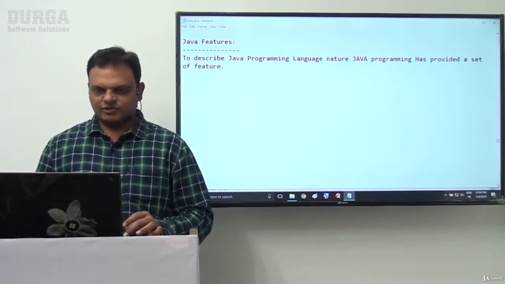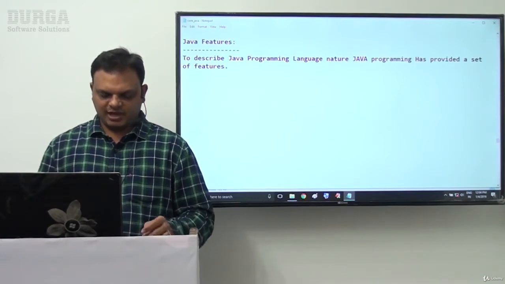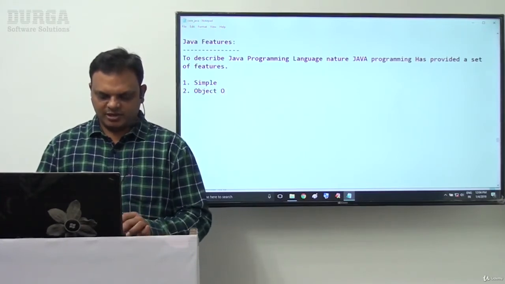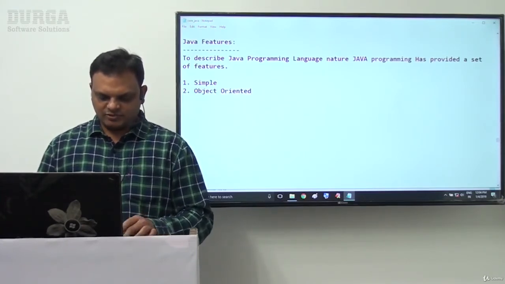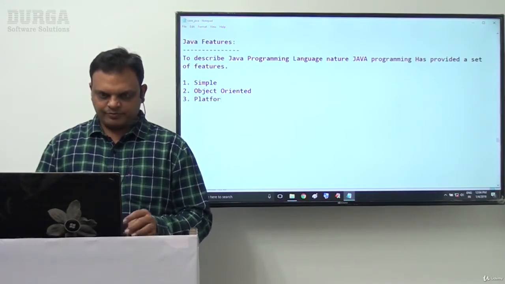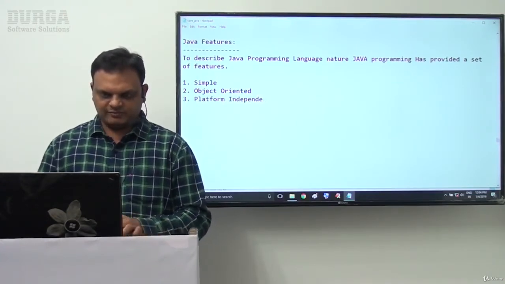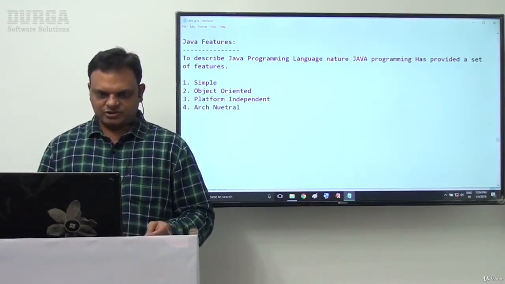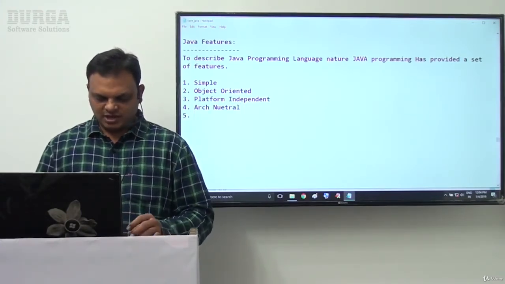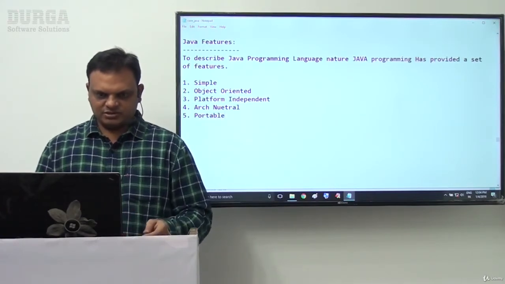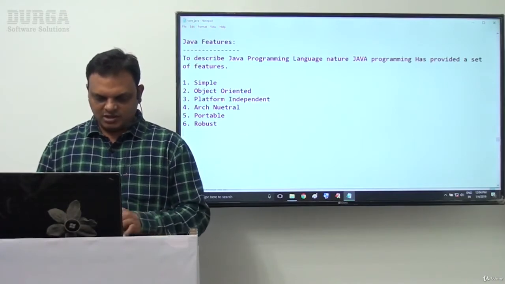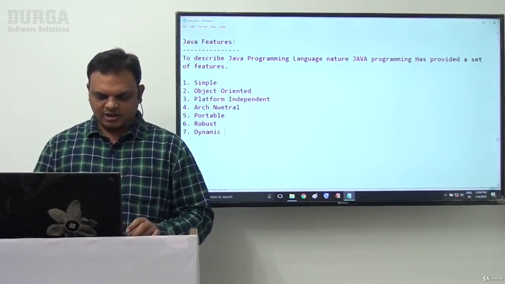What are the various set of features provided by the Java programming language? First one is simple programming language. Second one is object oriented programming language. Third one is platform independent programming language. Fourth one is architectural neutral programming language. Fifth one is portable programming language. Sixth one is robust programming language. Seventh one is dynamic programming language.